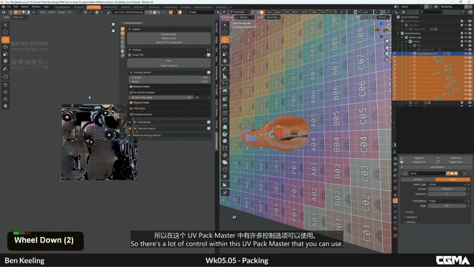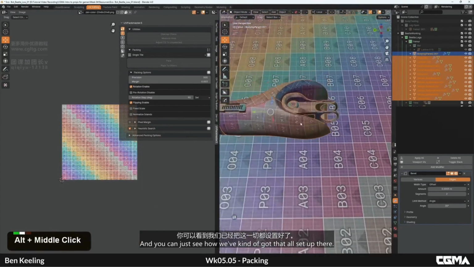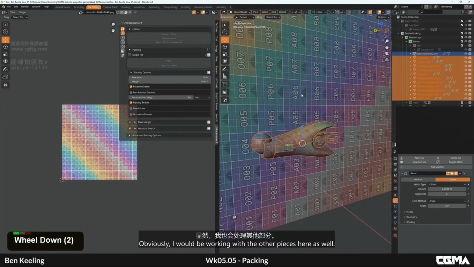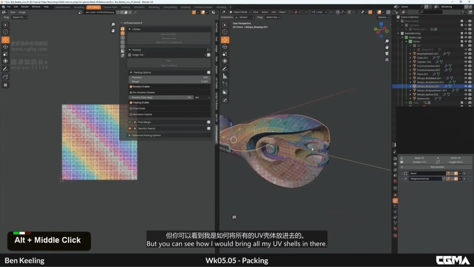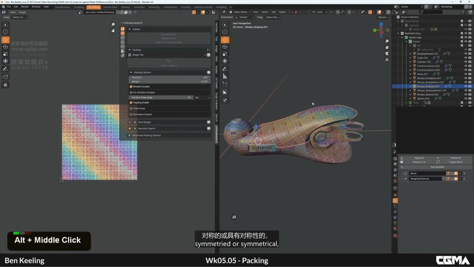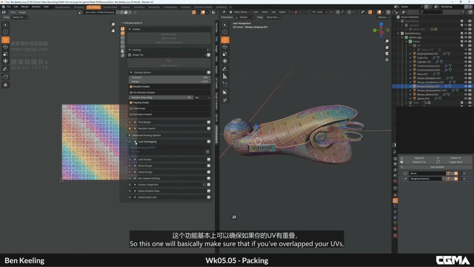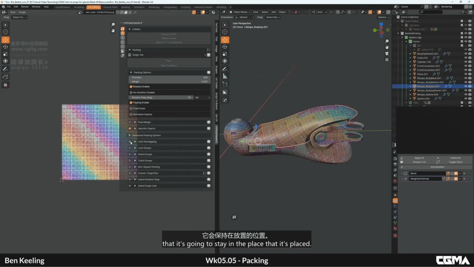So there's a lot of control within UV Pack Master that you can use, and you can see how we've got that all set up there. This is just me packing the femur. Obviously, I would be working with the other pieces as well, but you can see how I would bring all my UV shells in there. If I've got stuff that's symmetrical, then I can enable the option for locking the overlap. This will make sure that if you've overlapped your UVs for things like symmetry, they're going to stay in the place they're placed. It's not going to try and repack them. So that's useful for symmetry and things like that.